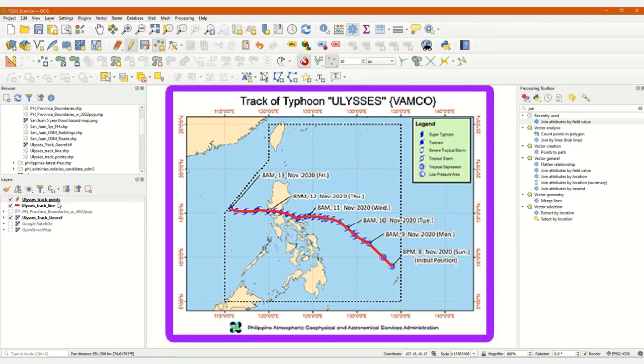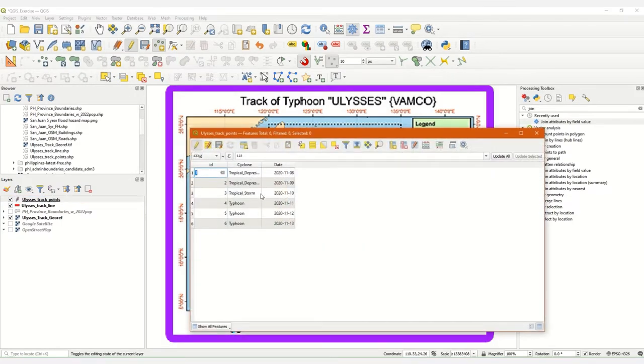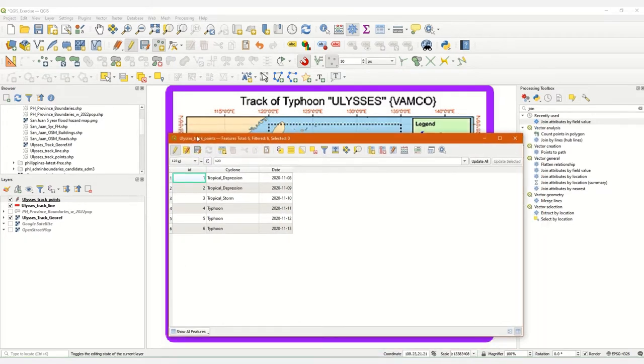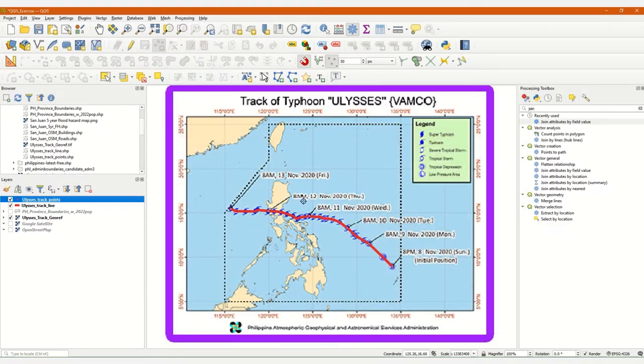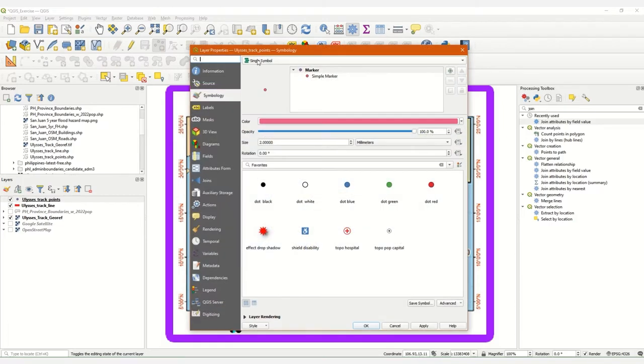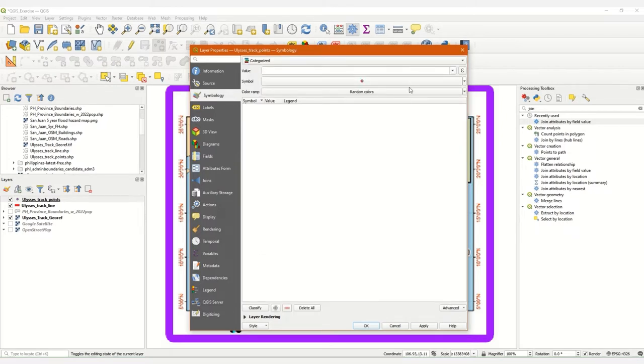So now that we have these points, we could verify with our attribute table. We could save our edits even from within here, from the attribute table, so we don't have to go outside here. So you could just save and then toggle, turn off editing. And then we could change the symbology of these typhoon track points according to their severity or cyclone type. So let's set the symbology properties to categorized. Then pick the cyclone value. And then just press classify down here.